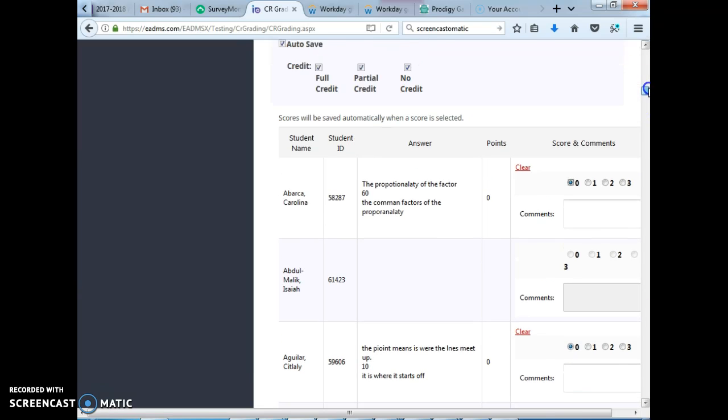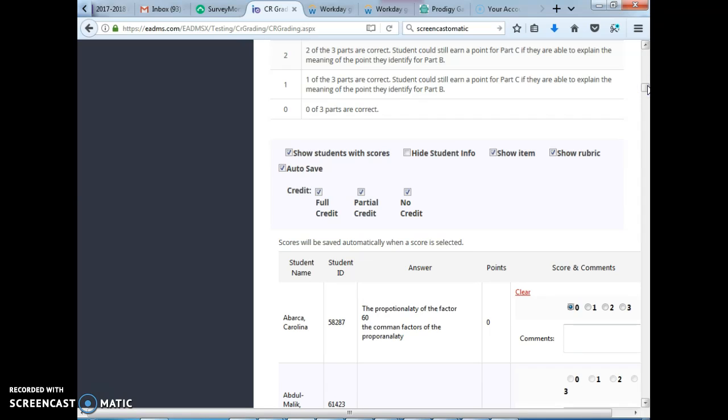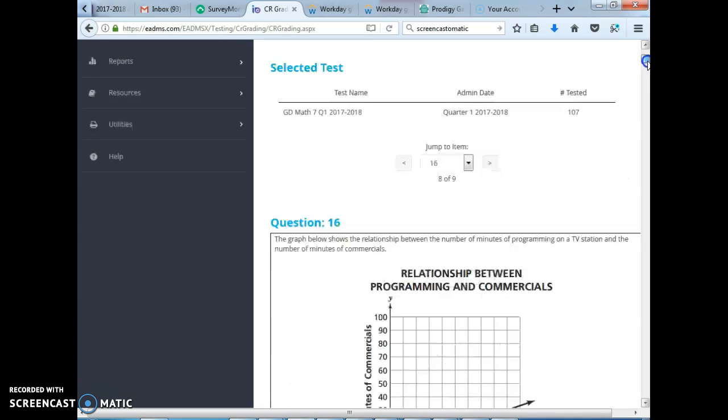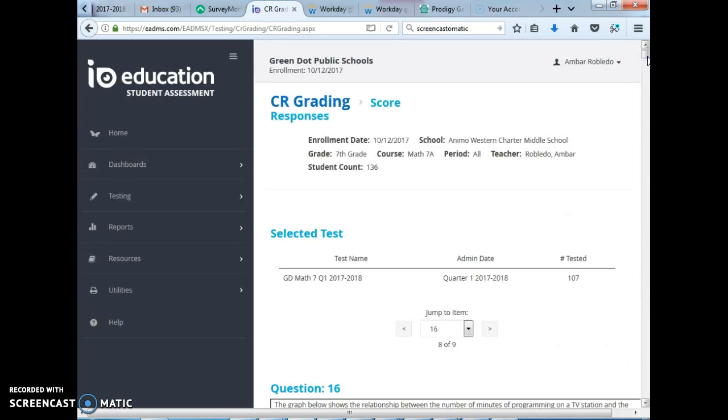So I like to just leave it as I don't have it auto-save, and then at the end, after I've entered all of the scores, you'll have to hit save before the scores are recorded. So that's it for constructed response. Once you're done with all of your classes, then you have your full scores for your exam. So now we can look at reports.